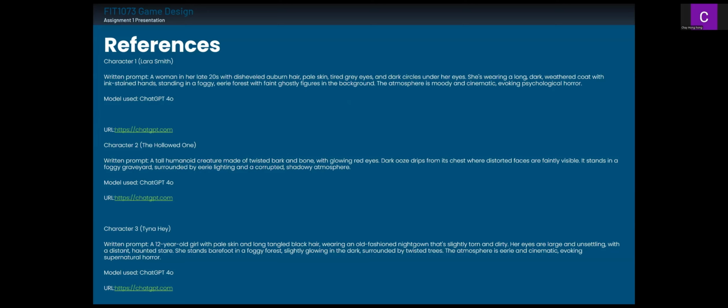For the first prompt I used, for character one, Lara Smith, is a woman in her late 20s. Her hair is a mess. She has pale skin. Her eyes are tired, with dark circles. She's wearing a long dark coat to show that she was a professor or student, and her hands are stained with ink or black goo, standing in a forest, with a ghost figure in the background, the Hollow One. And the atmosphere is moody, evoking horror.